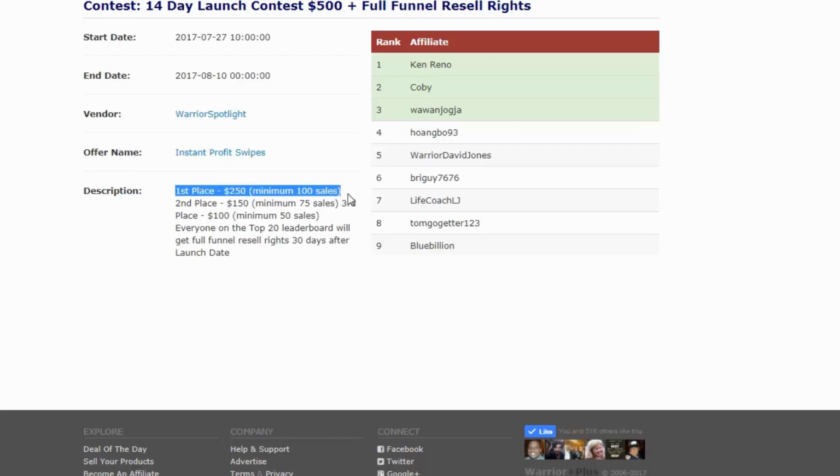gets $250, but they got to have a minimum number of 100 sales. Second place, 150. Third place, 100 minimum number of sales. Right? It says everybody in the top 20 leaderboard will get full funnel resale rights 30 days after the launch date. All right? Any questions about the contest and about what they're for?